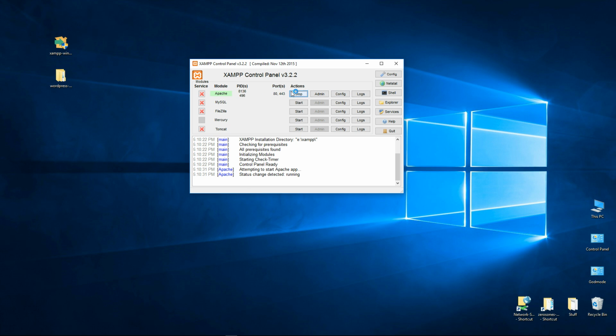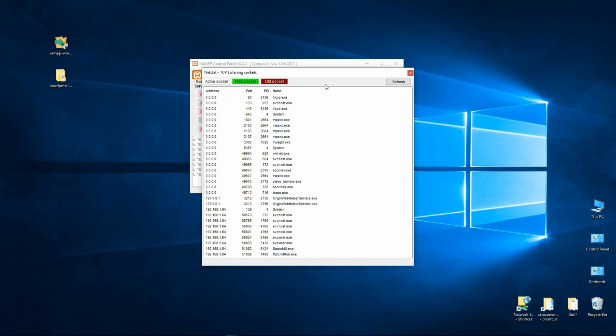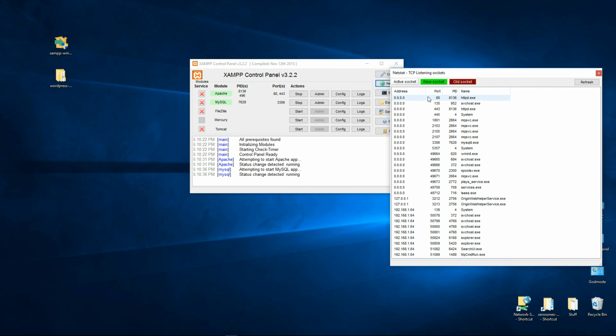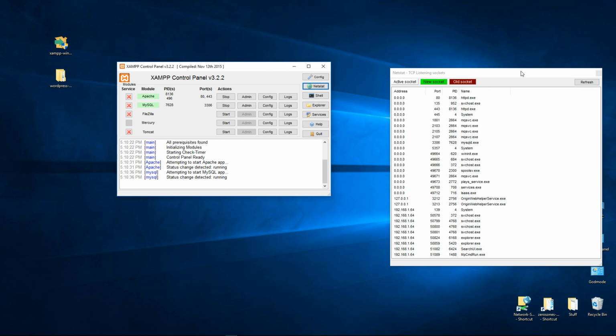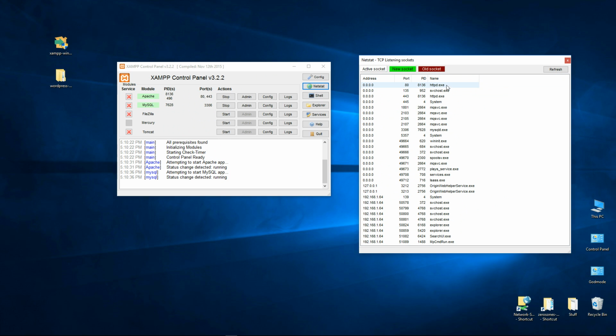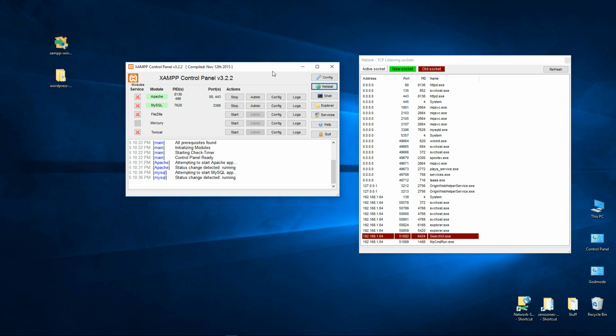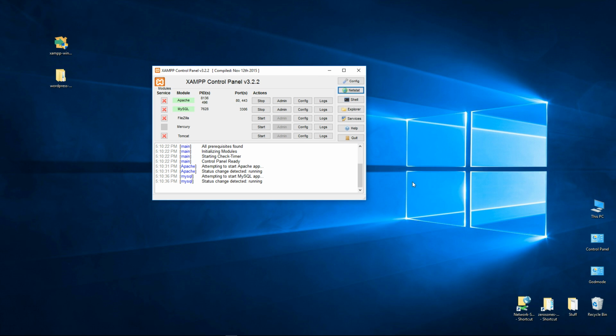There's Apache on port 80. MySQL. Let's click on NetStat and see what's running. Oh, look at that, on port 80, httpd.exe, there it is. That's XAMPP running on port 80. All right, so that's how you do that. So we can close this. And now we have XAMPP installed on Windows 10 running on port 80.